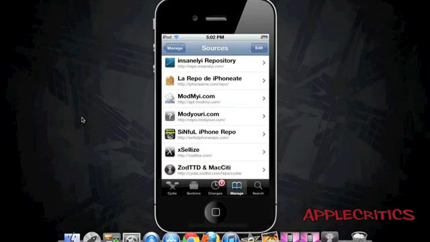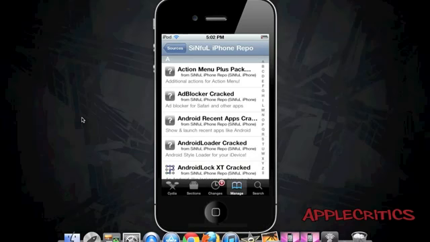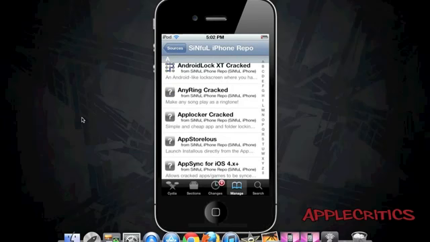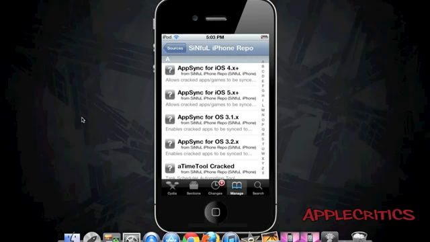Now the next Cydia source in this video is the Sinful iPhone Repo Cydia source, which is sinfuliPhoneRepo.com. Now the Sinful iPhone Repo Cydia source includes Android Loader, which is an Android style loader for your iDevice, which shows all your applications that you have installed on your device. Android Lock XD, which is an Android-like lock screen that you can have on your device. AppSync for iOS 4, iOS 5, and for OS 3.1 and 3.2.